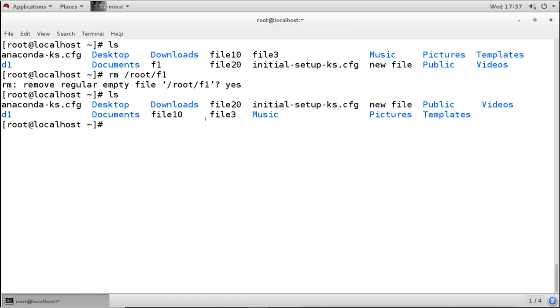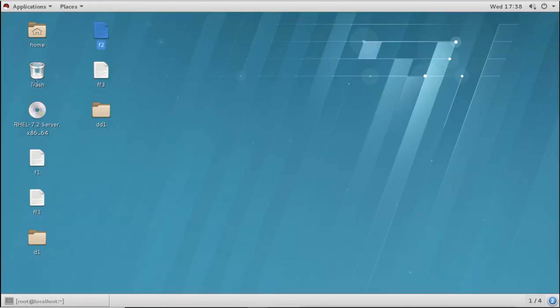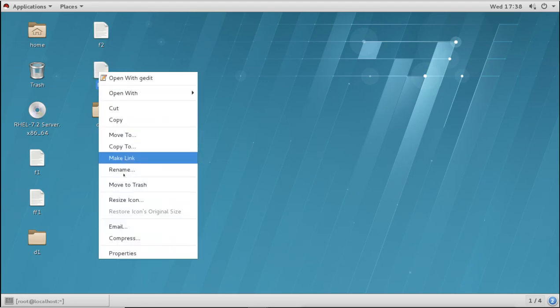Now there is no recycle bin here. Remember, from the command line, when you remove any file, there is no recycle bin. So you are not able to recover it from there. You are not able to restore it from there. In graphical, we have the trash. In graphical, when you delete any file by using the delete key from the keyboard, or if I right click and select delete, it says move to trash. Simply it is moving to trash.